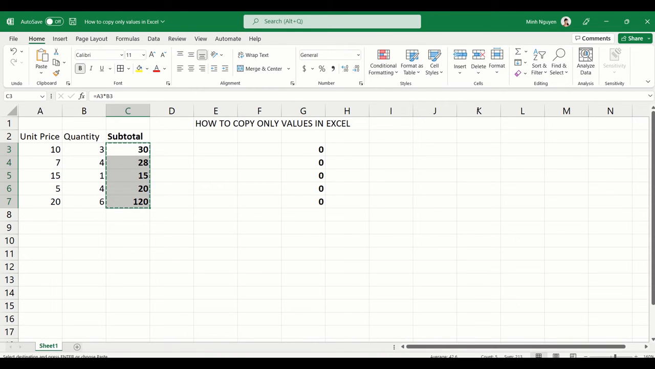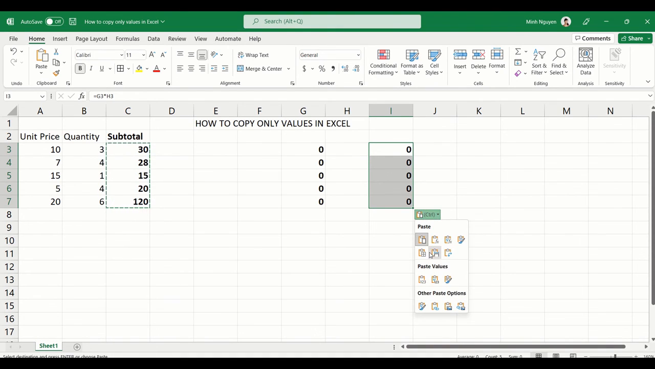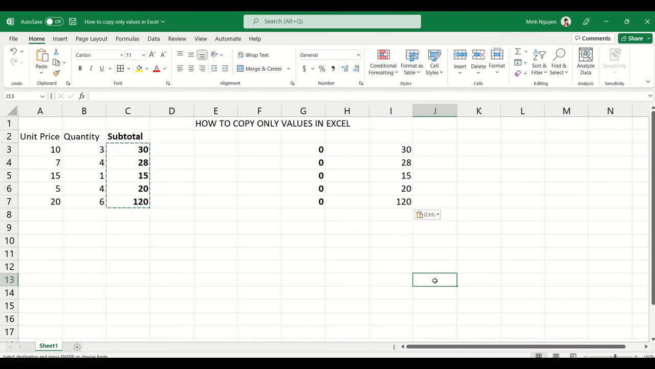Now here's what we can do. Control C to copy. Alright, Control V to paste. Now again, it is returning us with a set of 0. But don't worry, just click on the drop down arrow next to the Control Paste option. Alright, and then select this option, Paste Values Only. And here you go. It is returning us with exactly what we want: 30, 28, 15, 20, 120. And that's it. We have the best of both worlds without any messy formula.